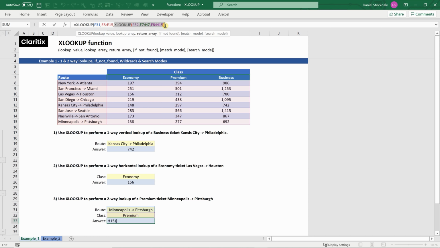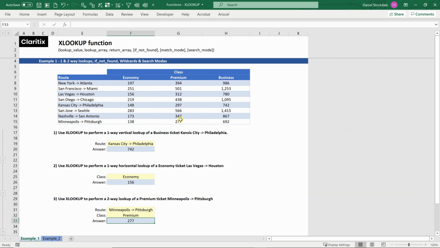So with this selected, if I press F9, you see it actually shows these figures, so 394, 501, 312. So that's these figures all the way down to 277. So what's happened is this second XLOOKUP has actually created an array of figures, which is then used by the first XLOOKUP. So this is actually equivalent to us just selecting these figures and getting the result 277.